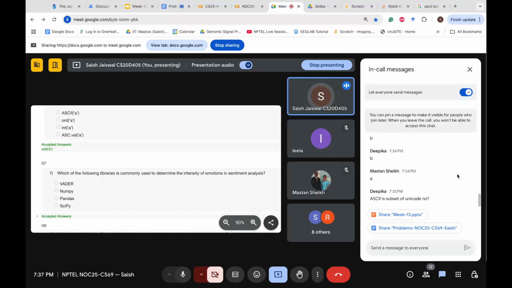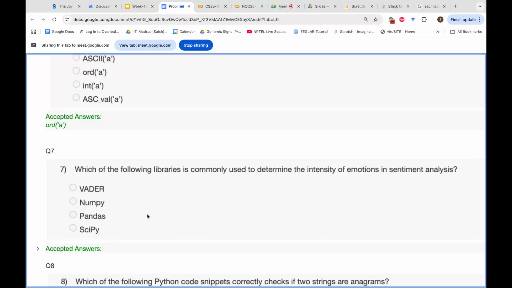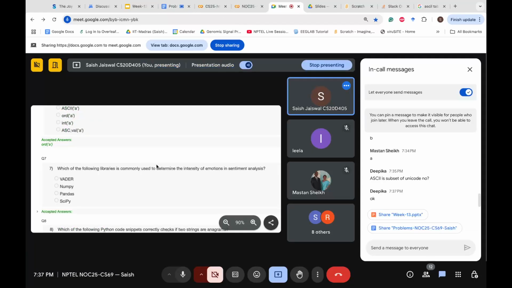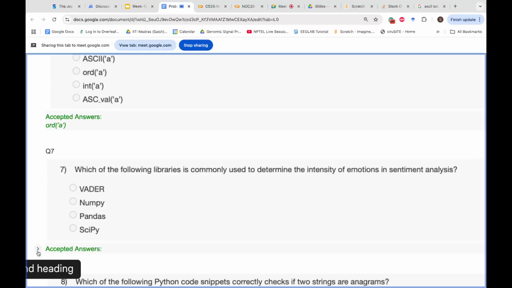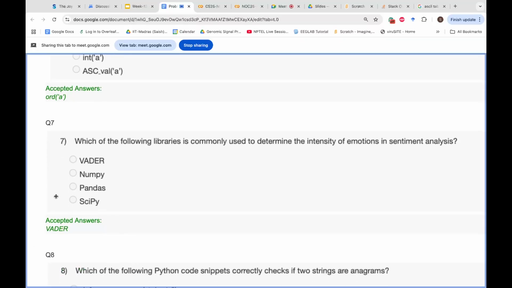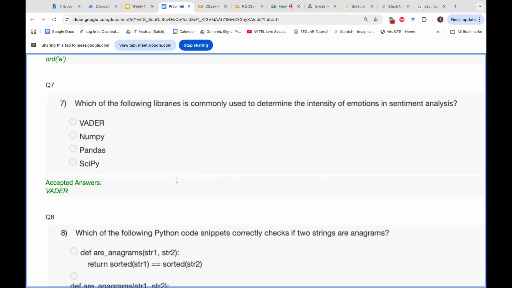Yes, ASCII is a subset of Unicode. Which of the following libraries is commonly used to determine the intensity of emotions in sentiment analysis? Again, very straightforward. We saw this in the NLTK tutorial. So VADER is one of the libraries used to determine the intensity of emotions, whether it is positive, negative, or neutral.